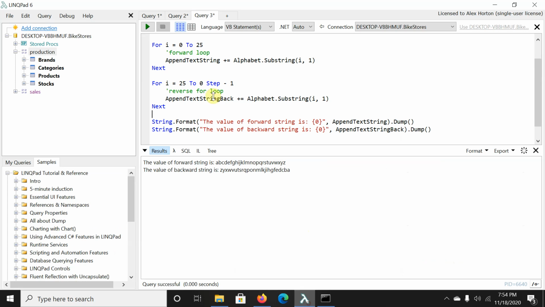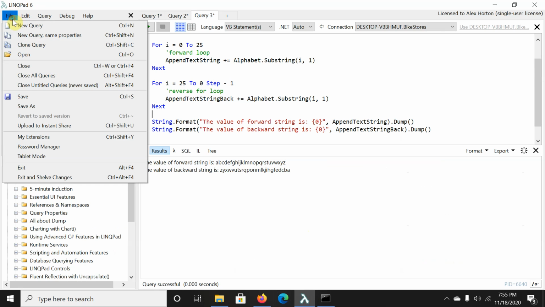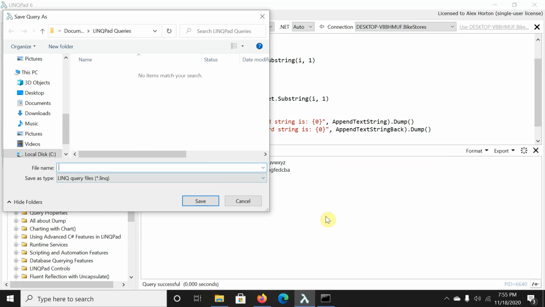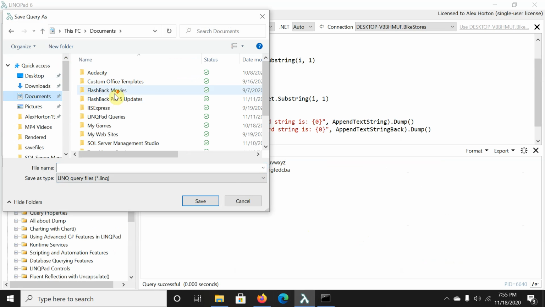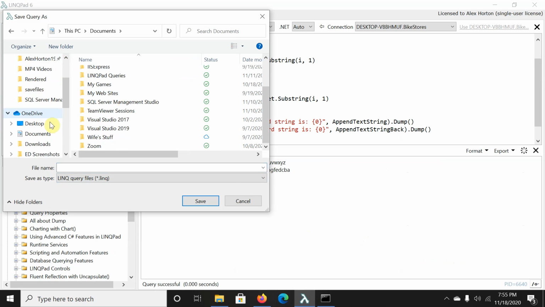I come back to my LINQPad and I'm going to save it there. So I'm going to say save as, and under my documents, under my repos, it's actually here.